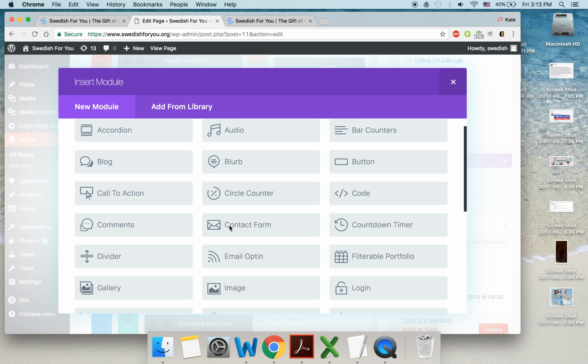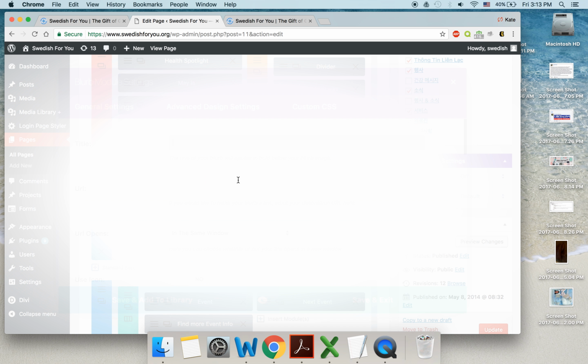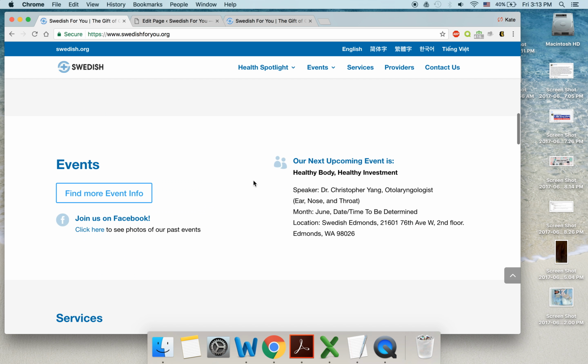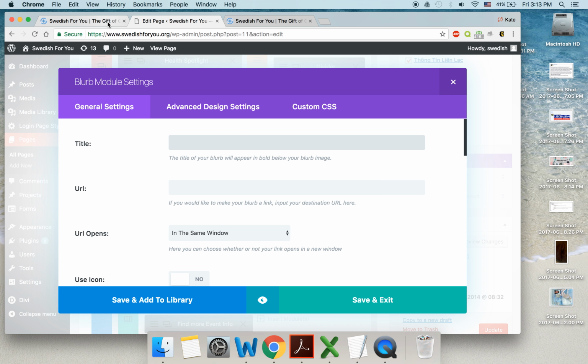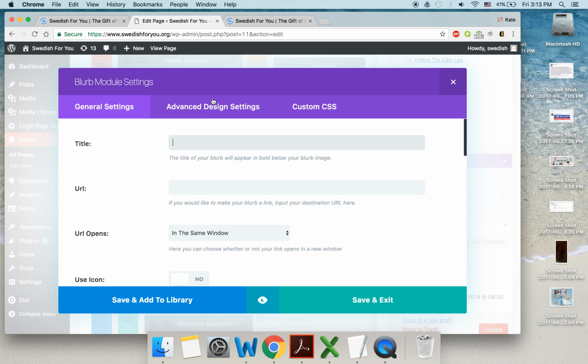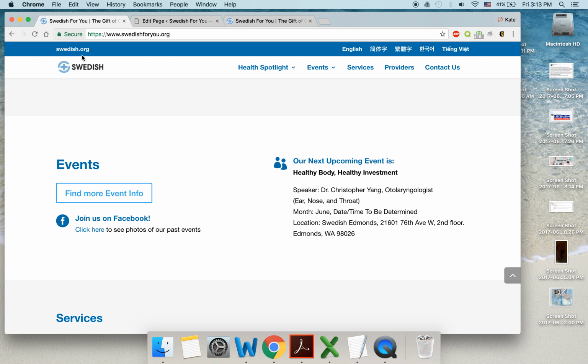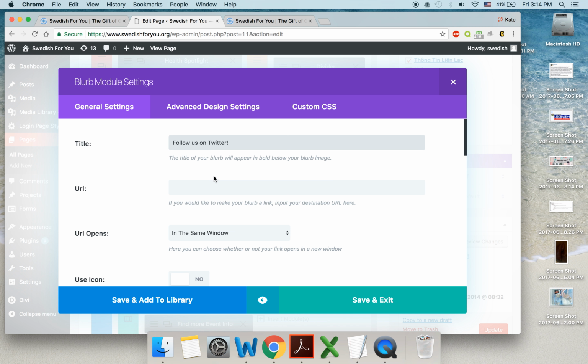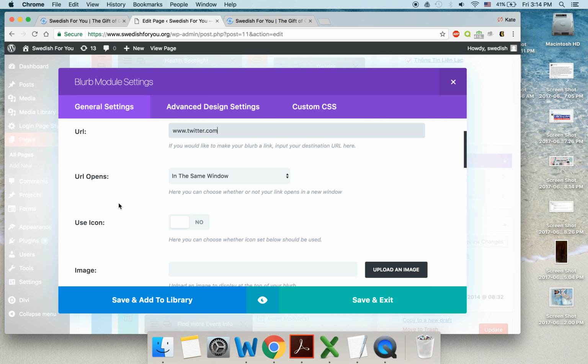Another module that we might use is blurb. Blurb is what we use for events and Facebook; it has the icon, then a title, and then some text under it. For example, if I wanted to make a Twitter blurb, I would use follow us on Twitter as the title, and that's going to show up as that blue text. I would link it to our Twitter. We don't have a Twitter, so I'll just link it to twitter.com, and I want the URL to open in a new tab.